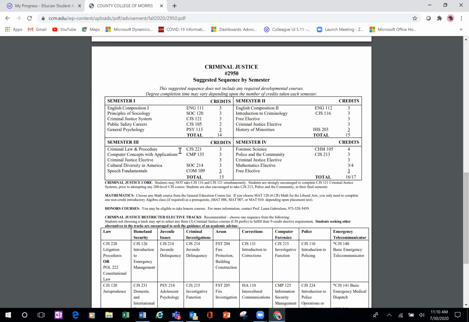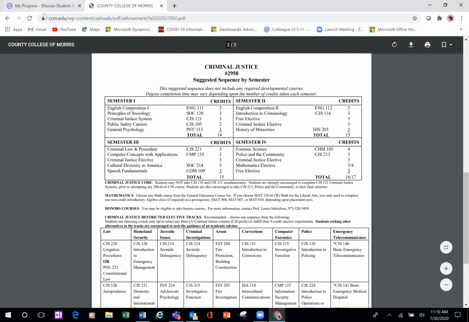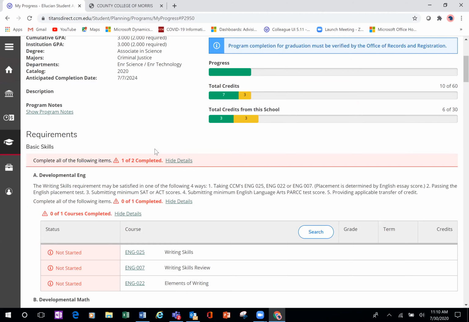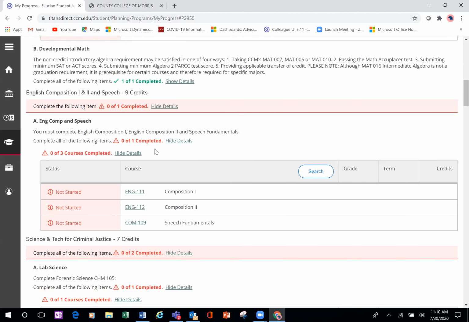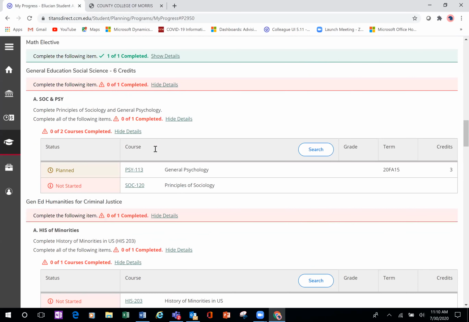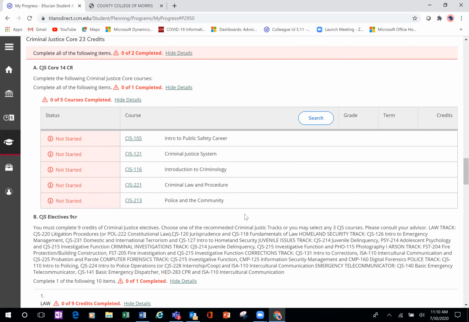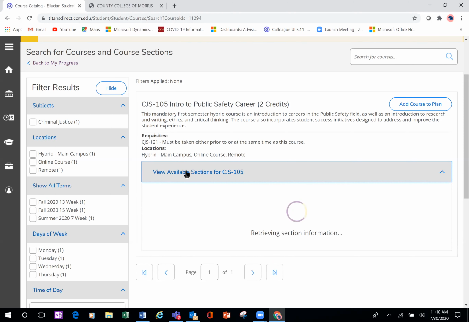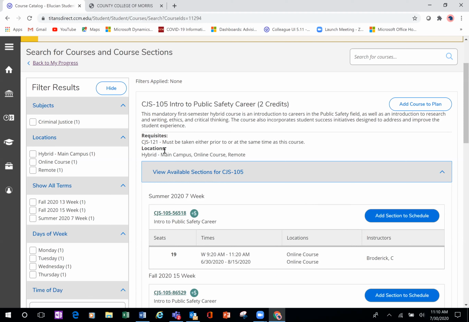So we're going to go back to Titans Direct Student Planning by clicking on the back browser, and we're going to scroll down to the core that lists criminal justice classes that we know that are specific to this particular major. We're going to click on Intro to Public Safety. We know that's a class we need in our first semester. We see the course, we see the name of the course, the descriptor, and we also see requisites for the course. We need to take CJS 121 at the same time, so we're going to register for that afterwards.